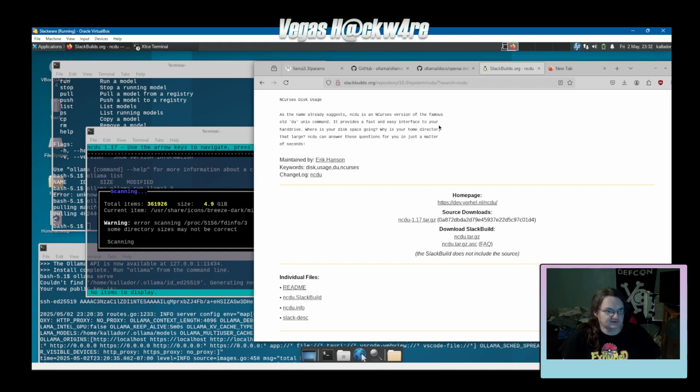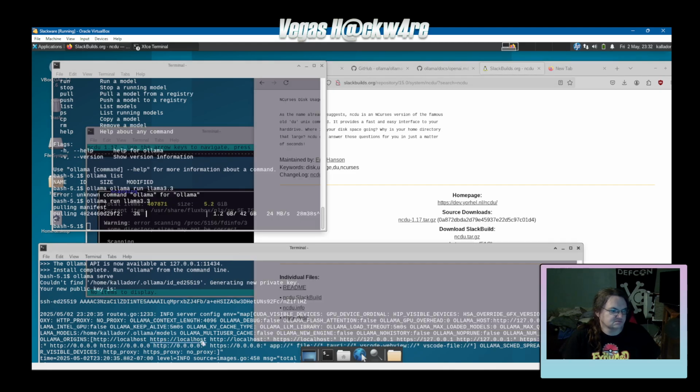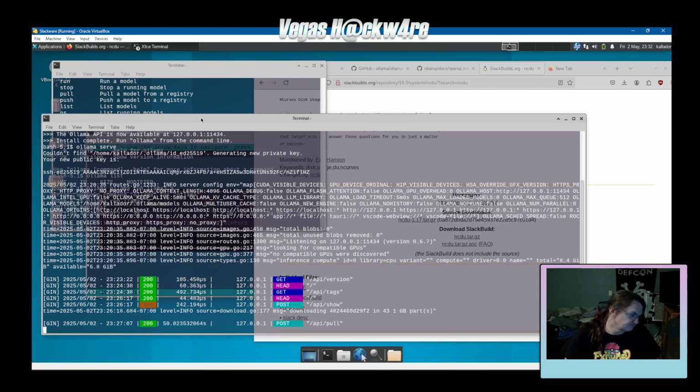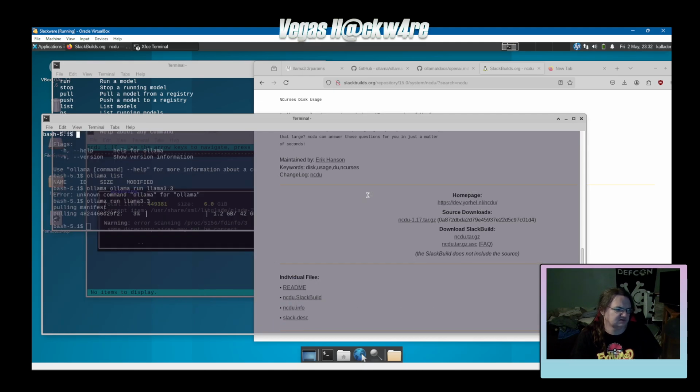Alright, so Slackware does run great out of the box. Not gonna lie, I love it. I've always loved it. It's customizable. Since we can't use Ollama right now, just go ahead and clear, let's serve.